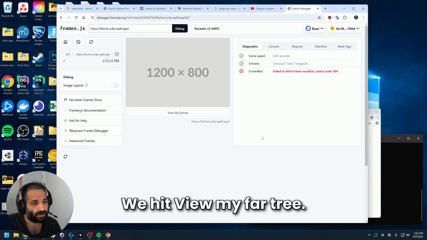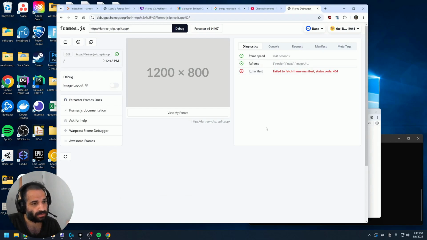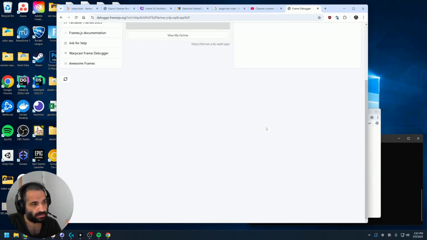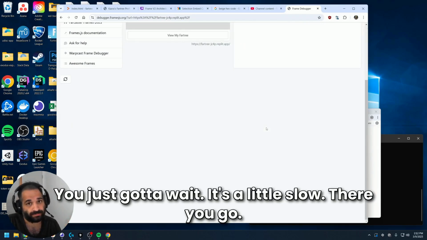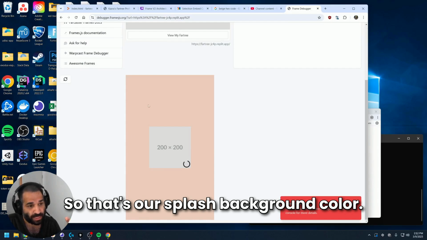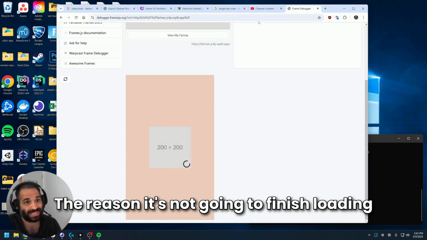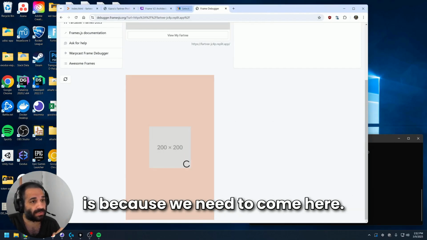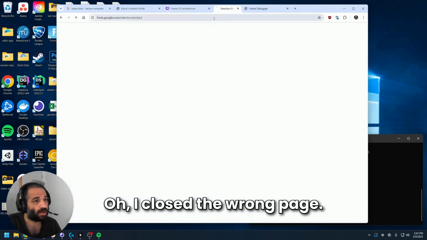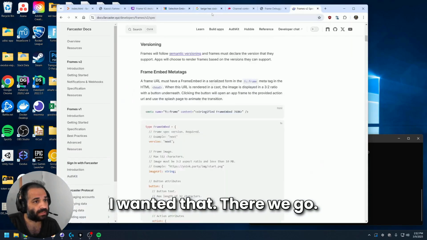We hit view my far tree. You just gotta wait. It's a little slow. There you go. So that's our splash background color. That's our splash image. And it's not going to finish loading. The reason it's not going to finish loading is because we need to come here. Oh, I closed the wrong page. I wanted that. There we go.